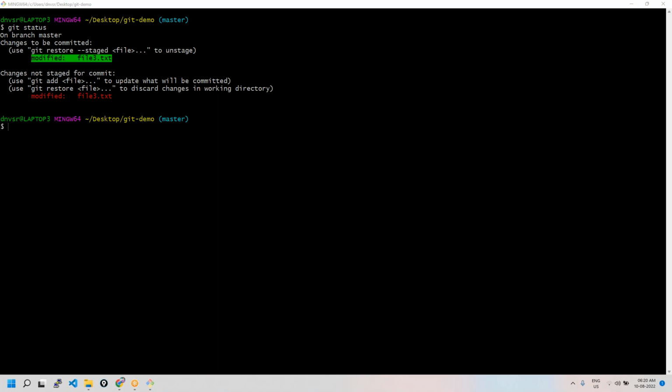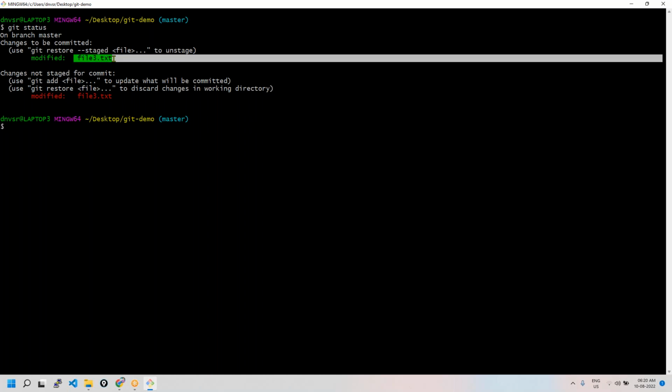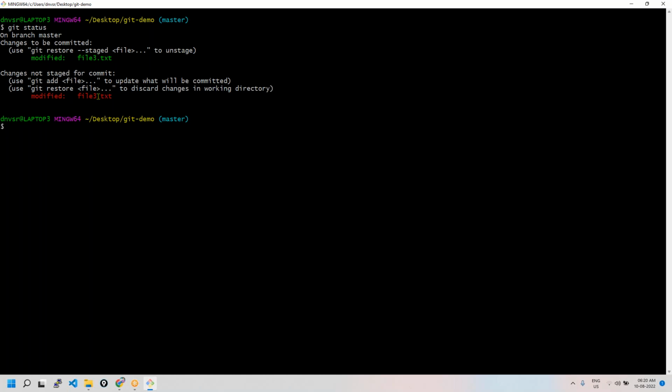Staging area. And it's also saying changes not staged. Means where is the file? Working directory. Working area means the same file is shown in the staging area as well as in the working area. So don't get confused.